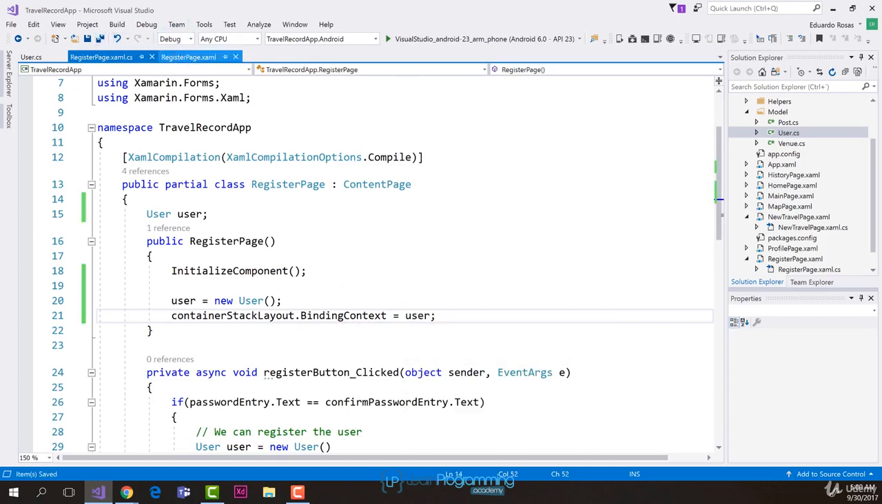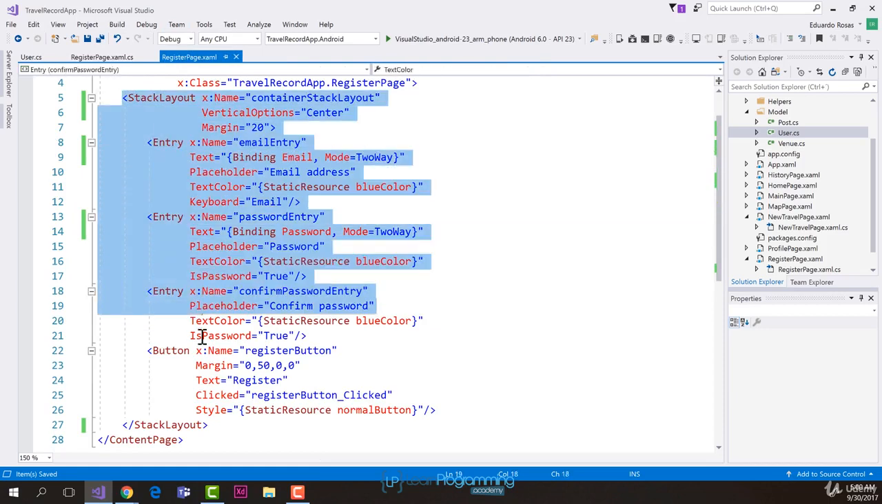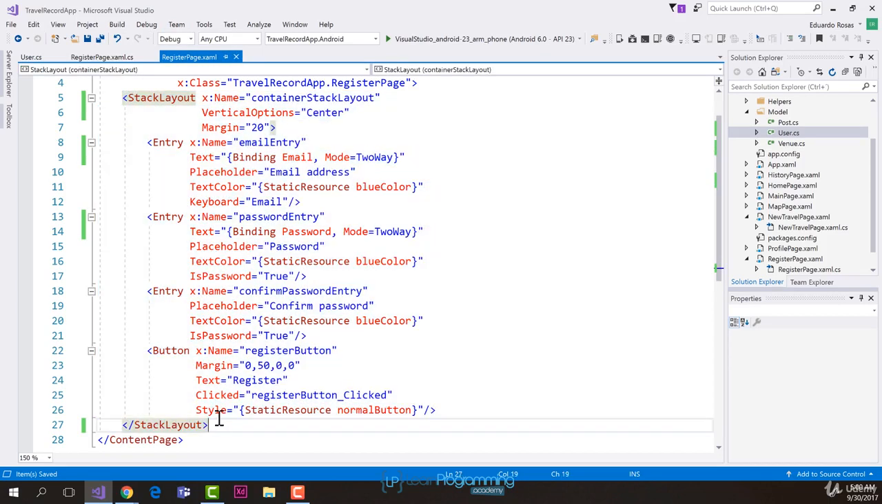So now, like I said, the binding context for the entire stack layout is going to be that user. So the entry with the same binding context as the stack layout will access one of the properties of that context and bind the text property to it. And the same for the password entry.